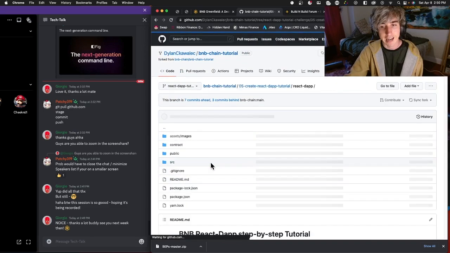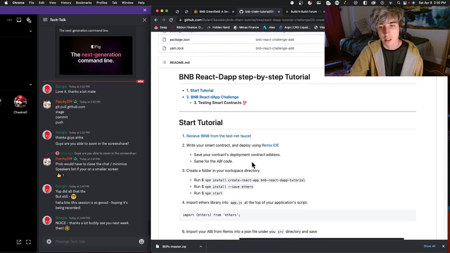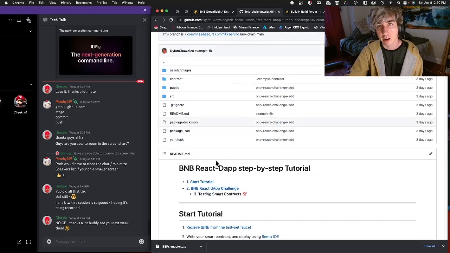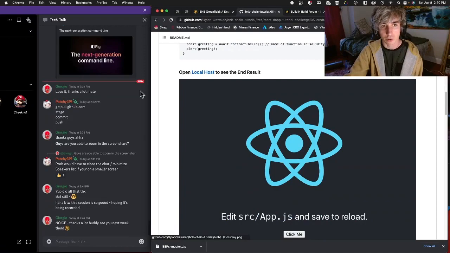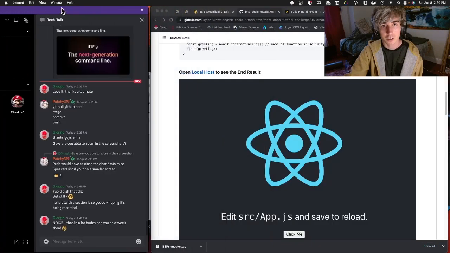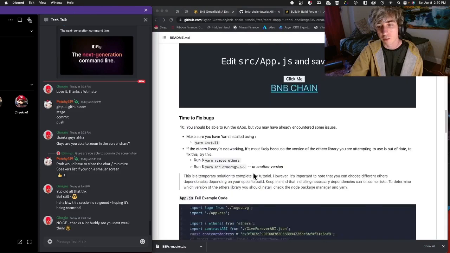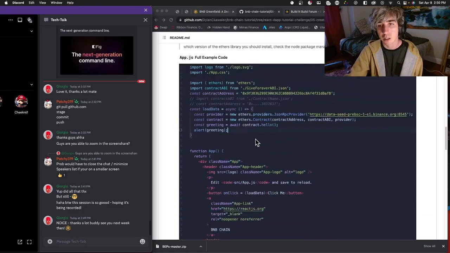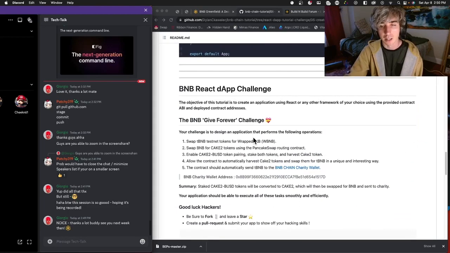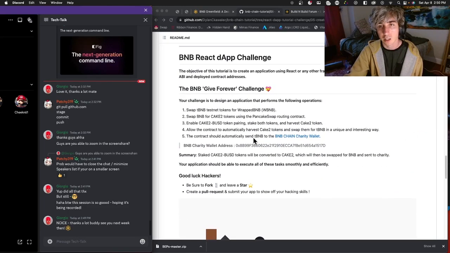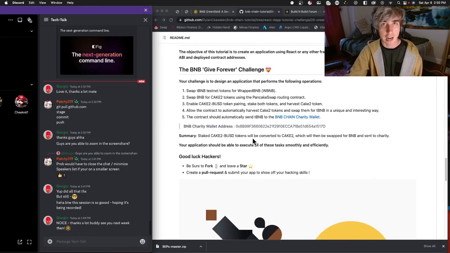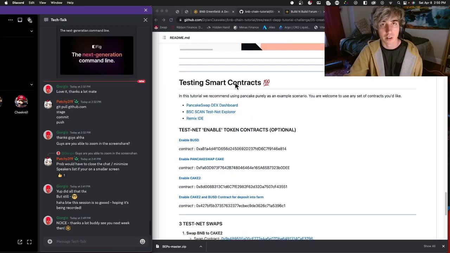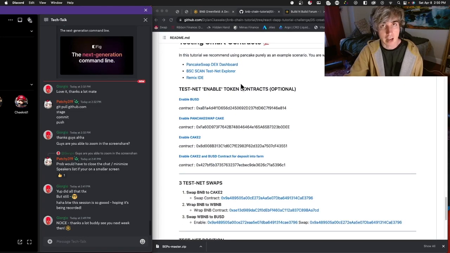One of them is this one. I created a React application. It's a step-by-step guide on how to start a React app from scratch. Can you still see my screen? Yeah. As you go through it, you're going to fix some bugs that I've already made ahead of time. You're going to copy the code and write it yourself. And then you're going to try to do a challenge, which is to swap some tokens and do whatever it is that I'm asking for.